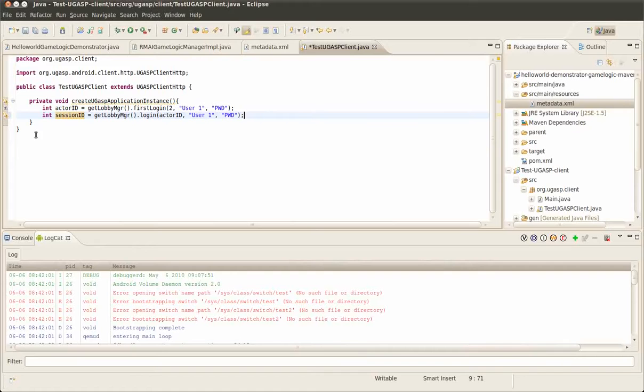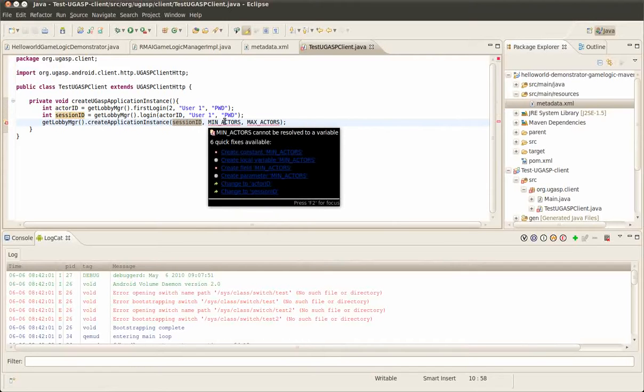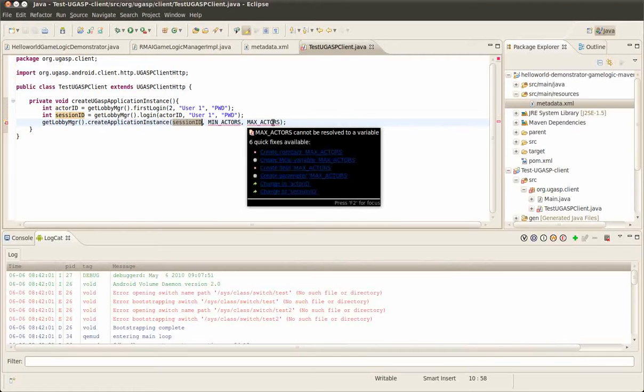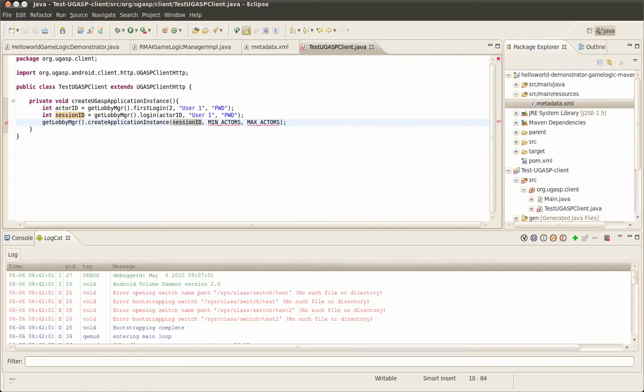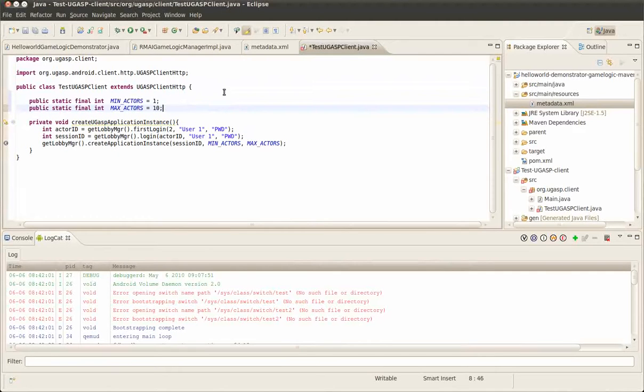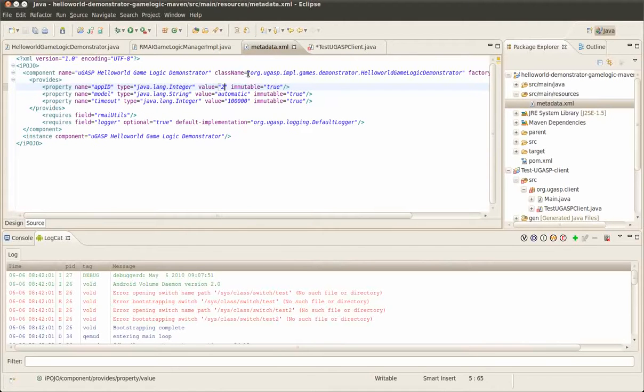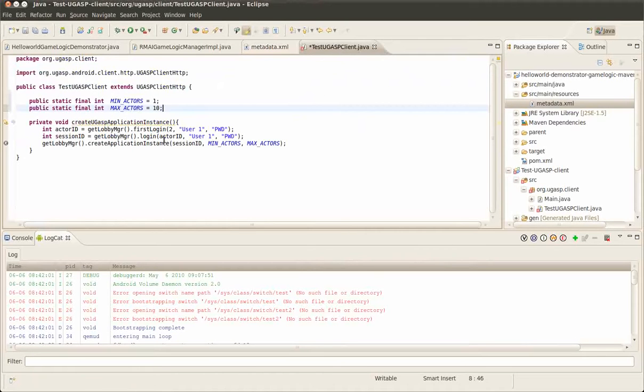And now that you have logged to uGASP and to your application, you can create an application instance. So you need to provide the session ID and to provide the minimum number of actors and the maximum number of actors for this instance. So in our case, let's say that we need at least one actor and at most 10 actors. So as we have set the life cycle of our application to automatic, when the first client will be connected, uGASP platform will automatically start the instance.